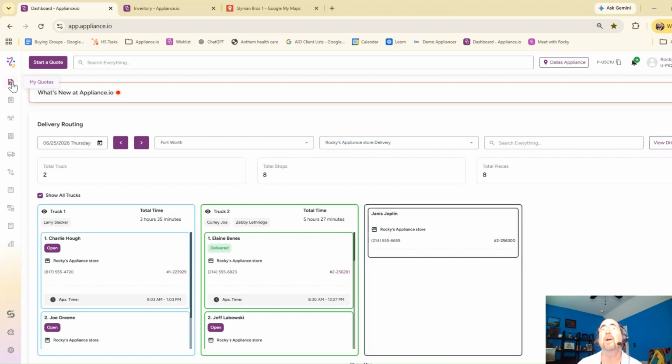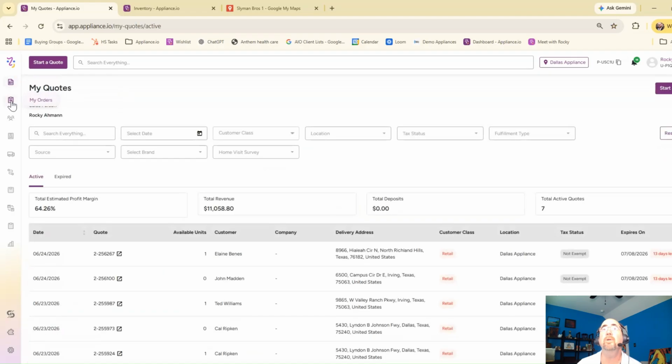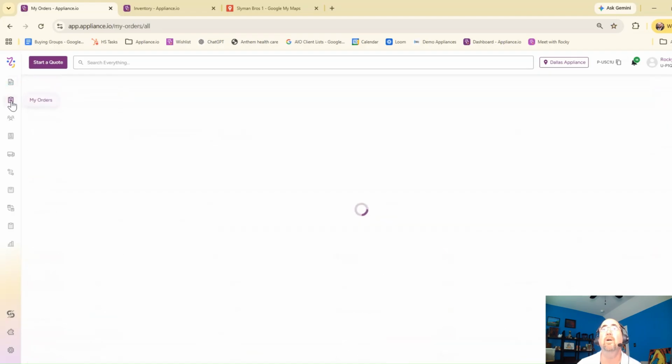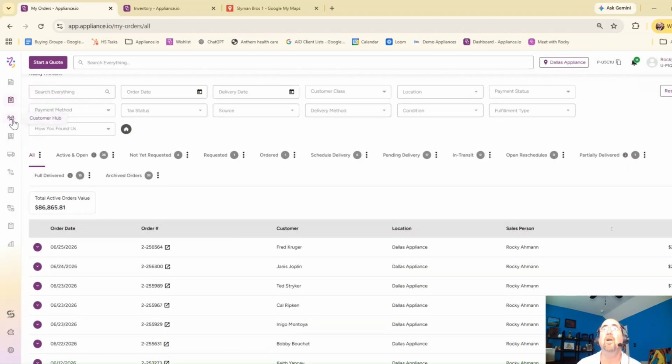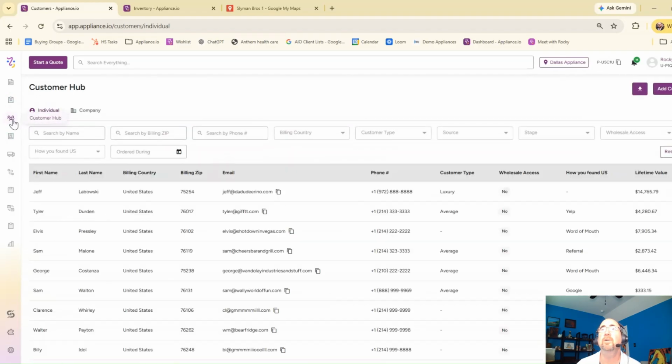Here we've got quotes and we have orders. The only difference between a quote and an order is paid for. A quote is not. Down here, we have our customer hub. This is all of your clients. You have them all in one spot. This is where you can update contact information, or if you want to see an invoice from last January, you could do so here.